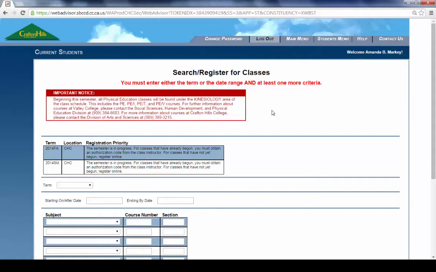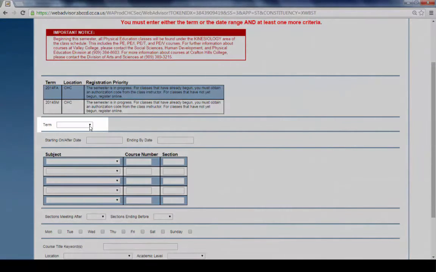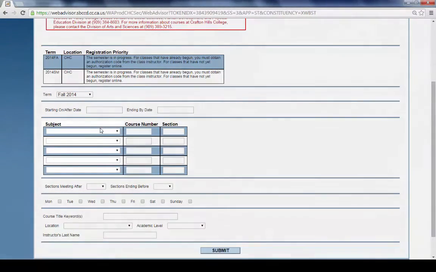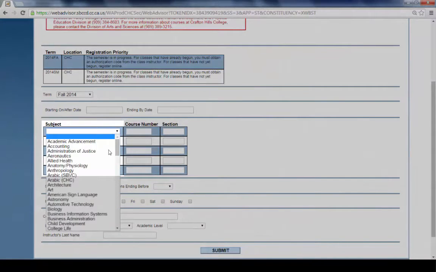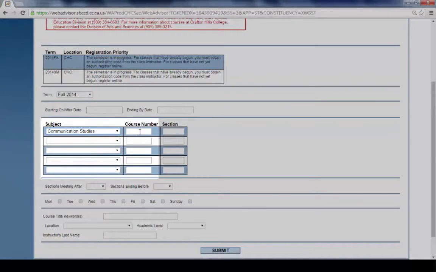From here, we can start to input information to find courses we are interested in taking right now or in the future. For this search engine to work, we need to input a few pieces of information. The first being a specific term or semester you are interested in taking classes. For this video, I'll click on Fall Semester. For the second piece of information, you need to choose the subject of the class you are interested in taking. For our example, I will put Communication Studies.